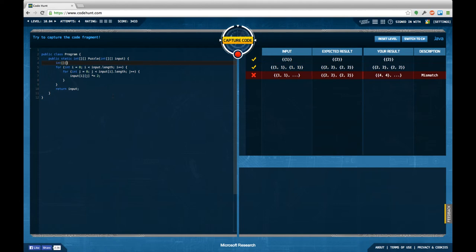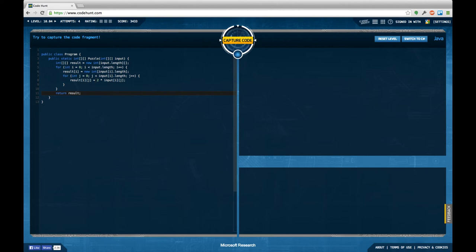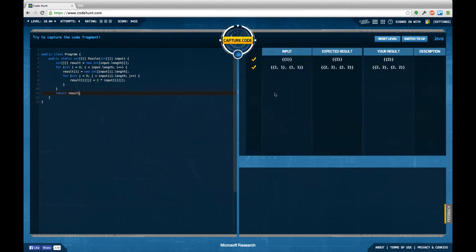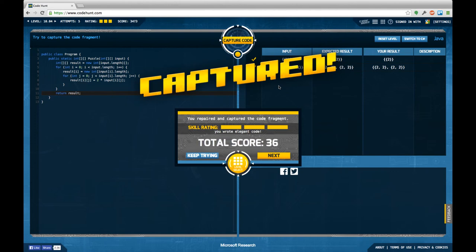Just for my sanity, result equals new int array input.length. Result[i] equals new int. Sorry, there's a brace missing. Int array input[i].length. And now we have result[i][j] is 2 times input[i][j] and return result. What happens now? Works. But we don't have the third test case yet that failed before, and now it doesn't fail. Okay, I guess this is a bug.